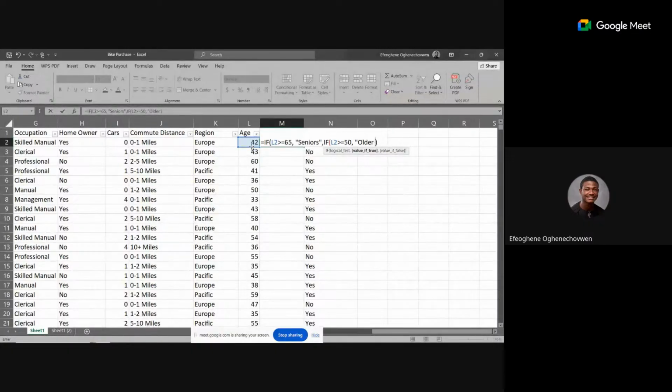All right. Older adults. So I'll say IF again. All right, just follow through. Don't worry, you'll get it. For the logical test, I'll say if L2, which is the age here, is greater than or equal to 35.